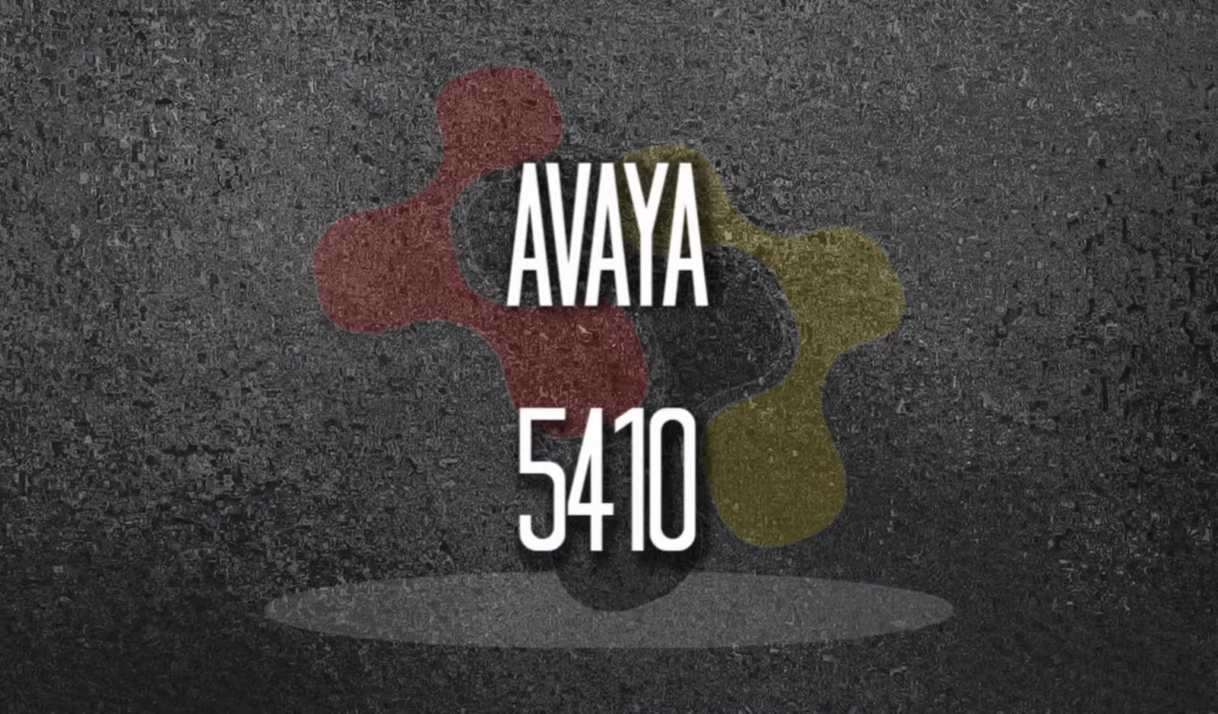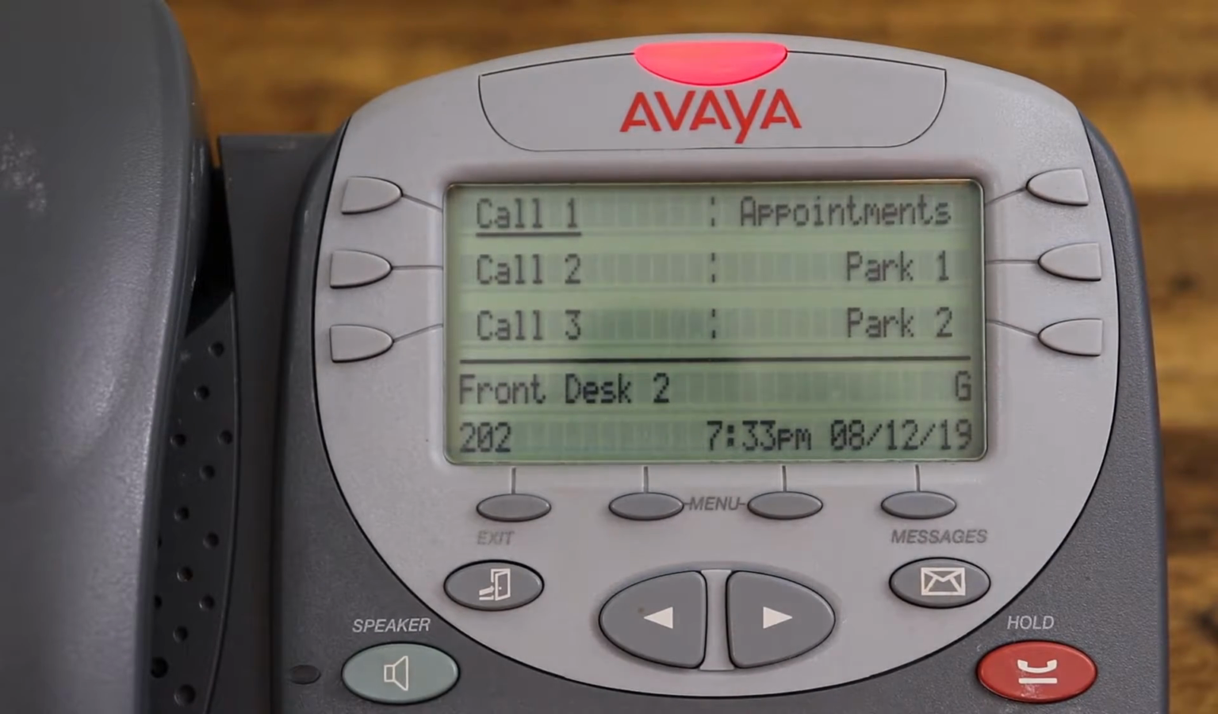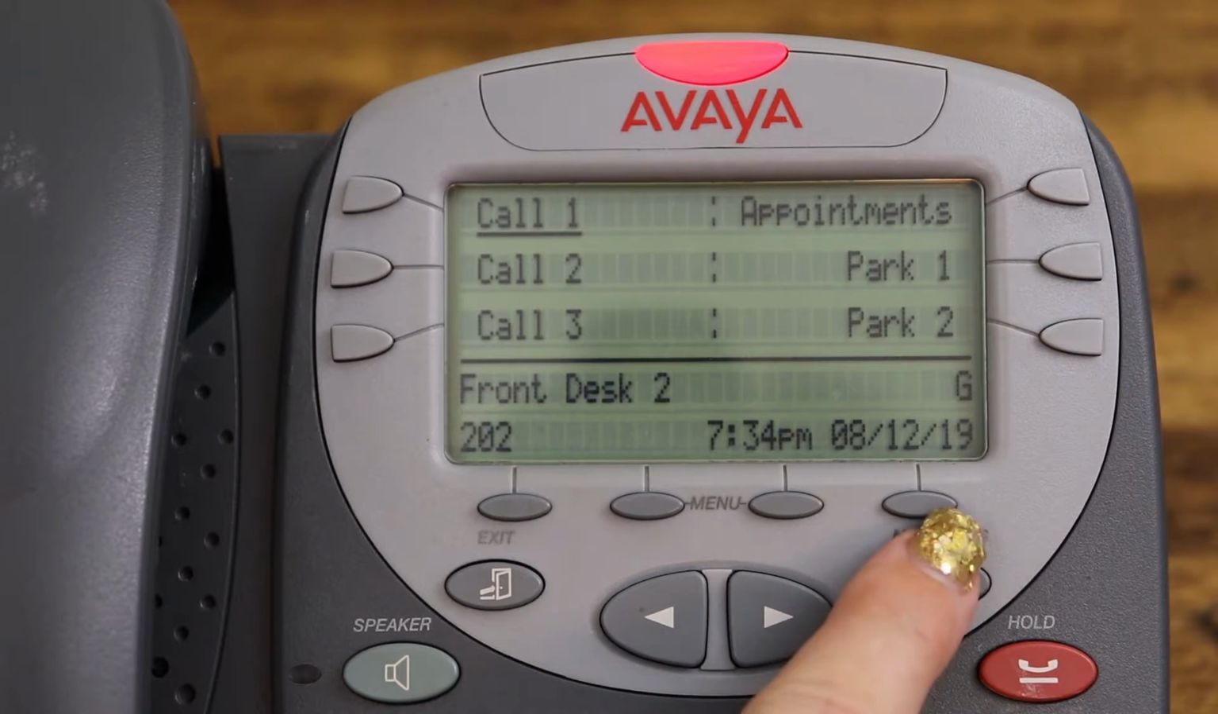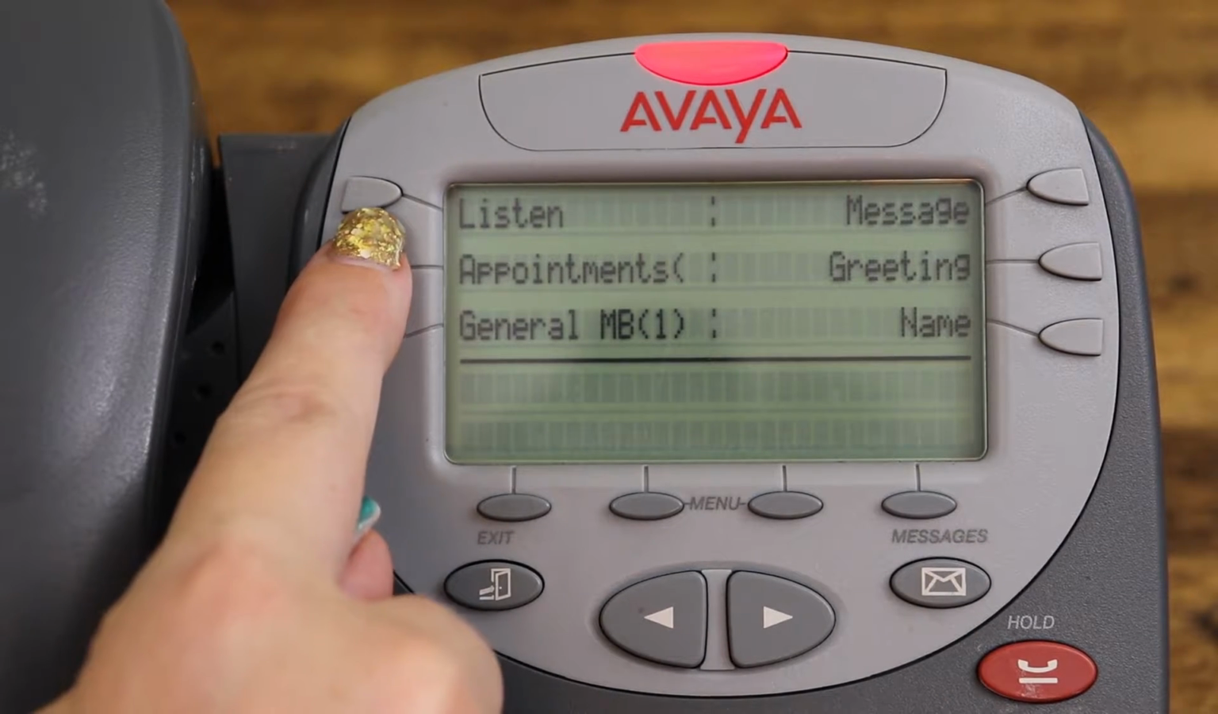Next, let's look at visual voicemail on the Avaya 5410 phones. Avaya 5410s also utilize visual voicemail, though the layout is slightly different. Start by pressing your message button on the right here. You'll notice that Listen is, once again, the first option and is for your personal mailbox.